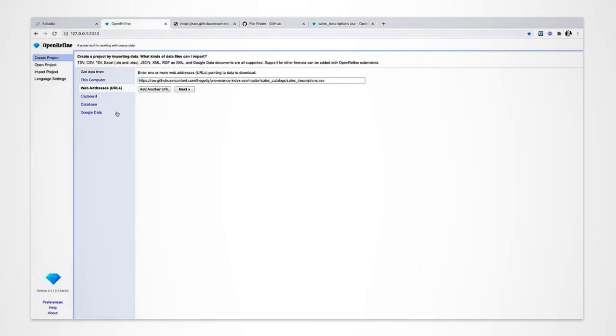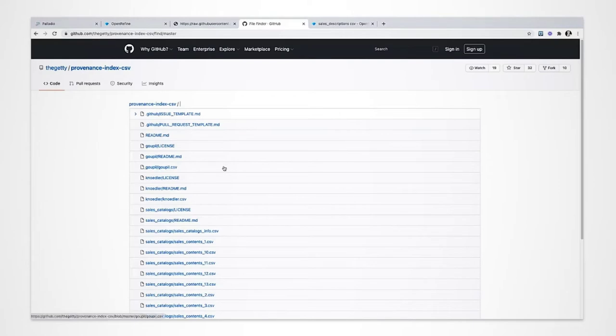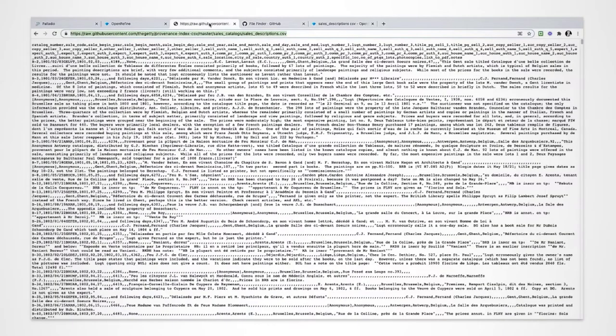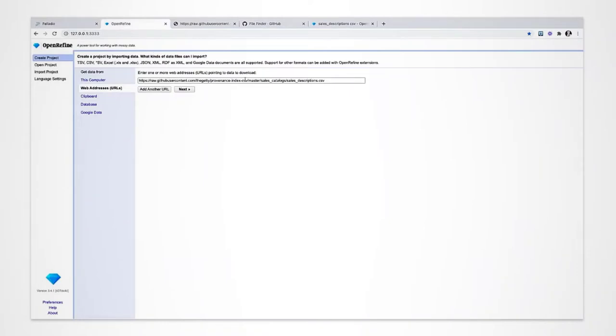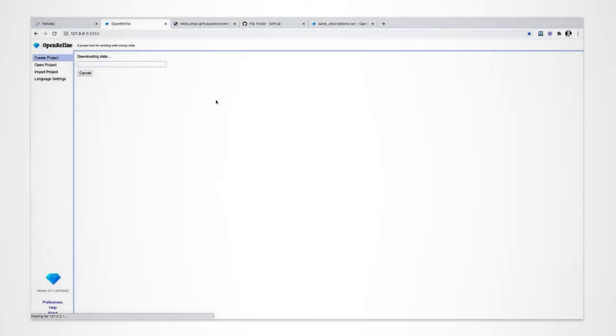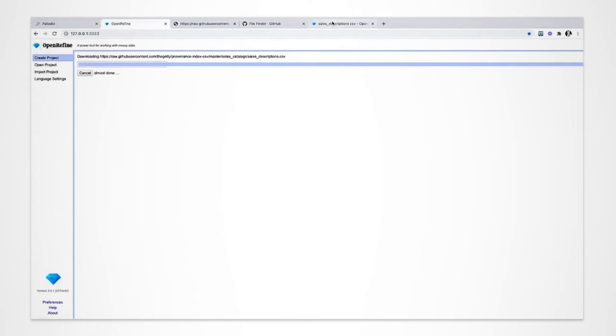There are several ways how to upload data into OpenRefine. You can either upload data from your own computer or paste an URL string and upload directly from the web. This is what we are doing here. If we look at the data file in the preview mode, we can simply copy this URL, go back to OpenRefine, paste it here, and click Next for uploading the data.